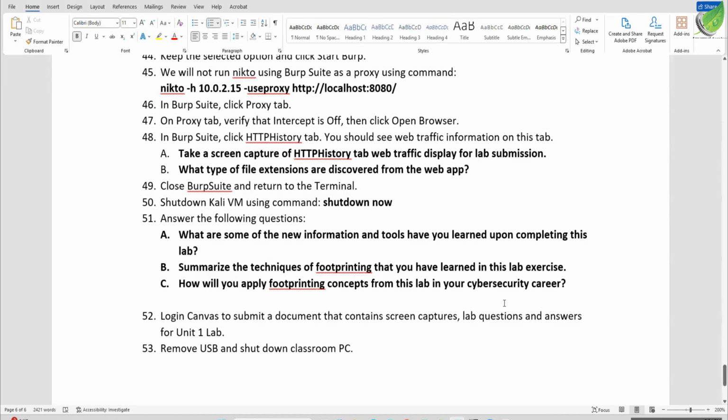And then how do you apply the concept for your career? You can think about if you aspire to be a pen tester, or if you want to be an analyst, you use this, right, to be able to assess your security vulnerability and threats and then be able to remove the vulnerability.